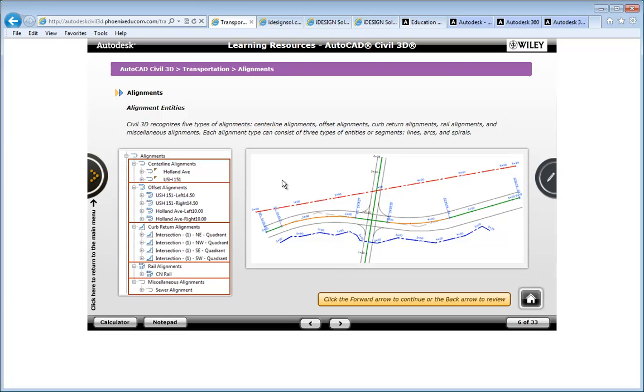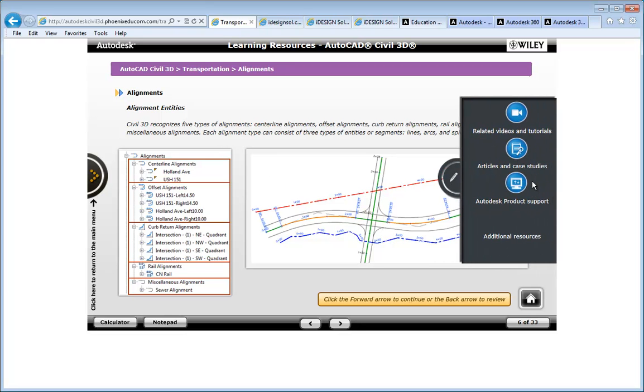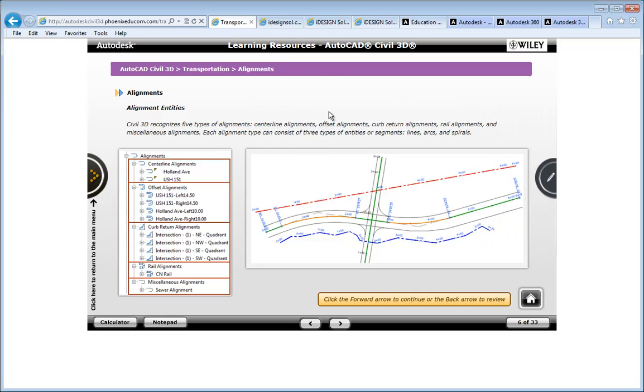So now that we're into the unit a little bit further, you'll see that there's another button over here, and I can click on these links for some related videos or articles and case studies, and this will take me to other areas in the curriculum where these things are mentioned. So if I click inside the screen again, you'll see some screenshots here from within Civil 3D, and gives you an idea as to what you'll see as you move forward with the software.